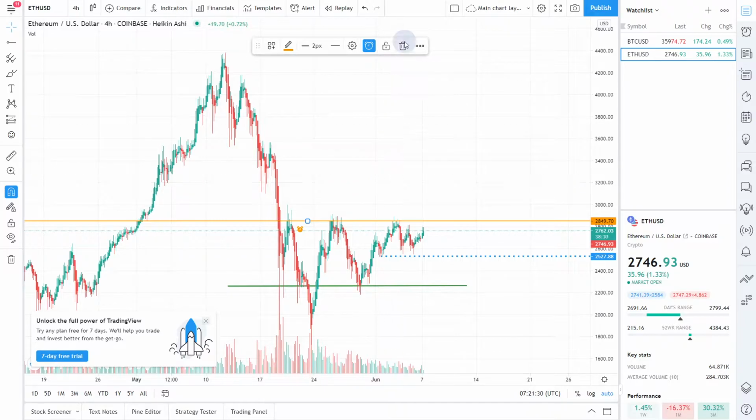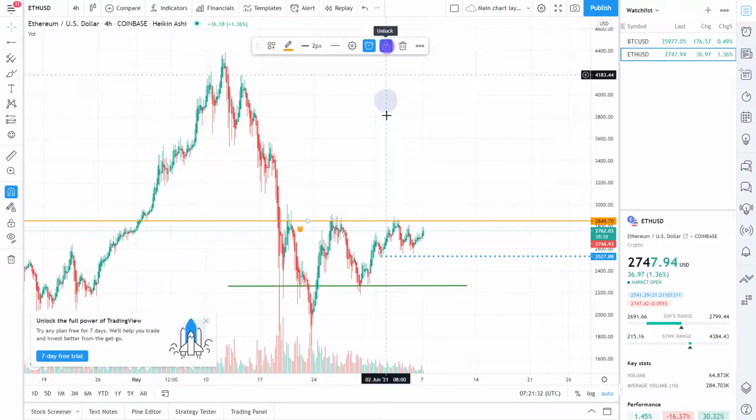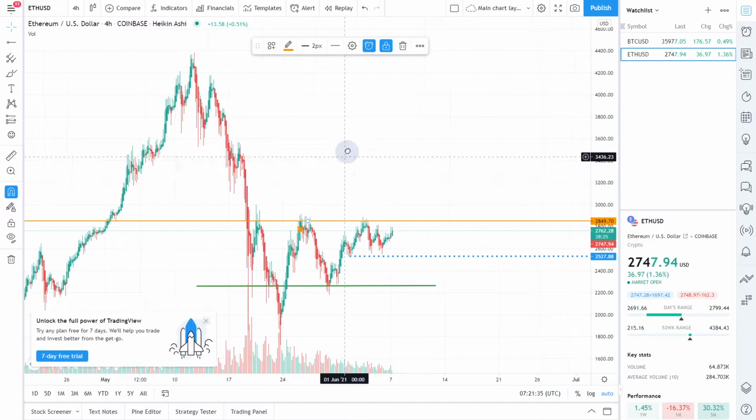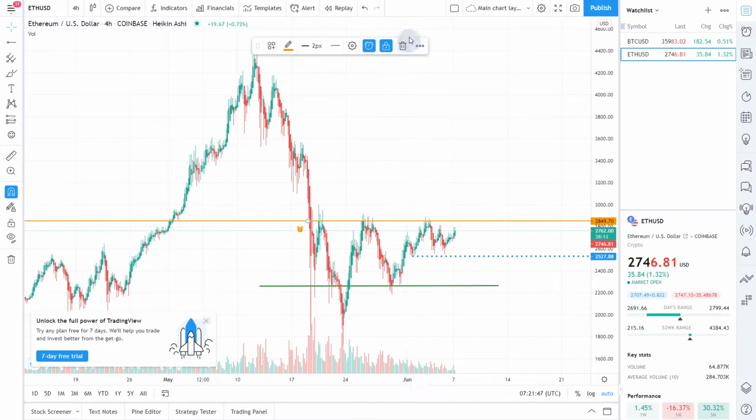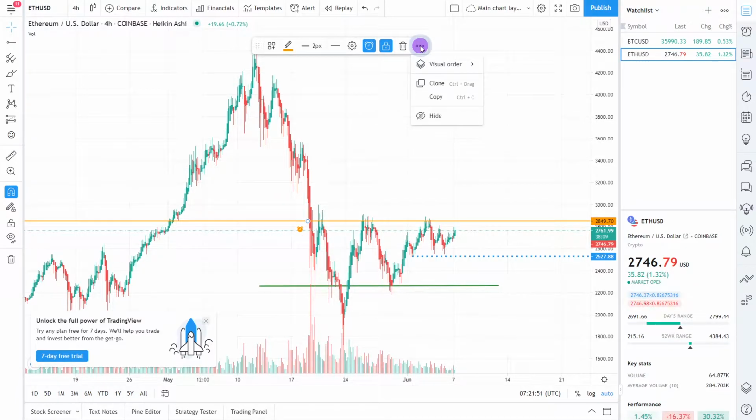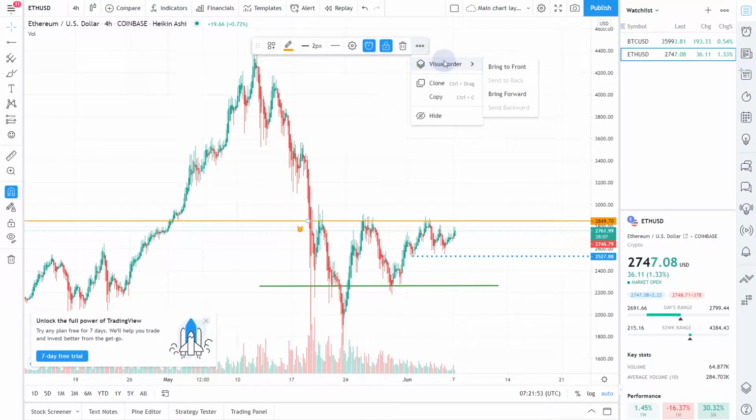The next icon after that is the lock button, which allows you to lock the drawing so that way you don't accidentally move it. You also notice the nice little handy alarm clock icon here because we set an alert. After that, you'll see the trash can, which will allow you to delete the alert. And also you have more here, which will allow you to change the visual order, clone, copy, or even hide the alert.